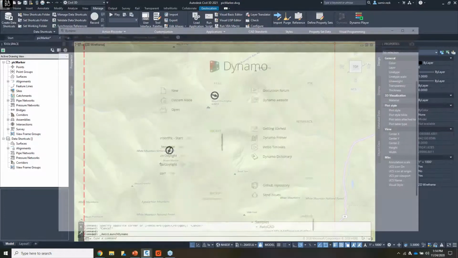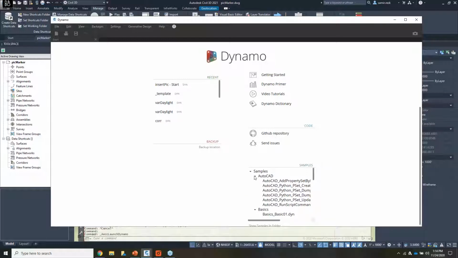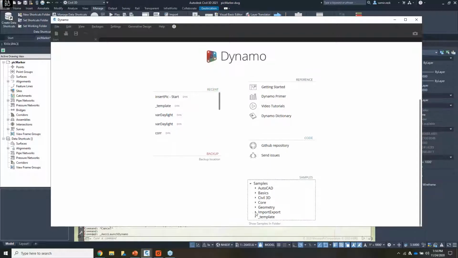So I'll start the Dynamo application. This is the home page for it. There are usually a lot of samples that you can take a look at to learn how to use Dynamo. There are samples at the bottom here for different functionalities. There is also the Dynamo primer and tutorials. The primer is a great resource to learn how to use Dynamo. There is also the Dynamo dictionary. It explains each node, what each node does. So if you're not clear from the name, it tells you what it is.